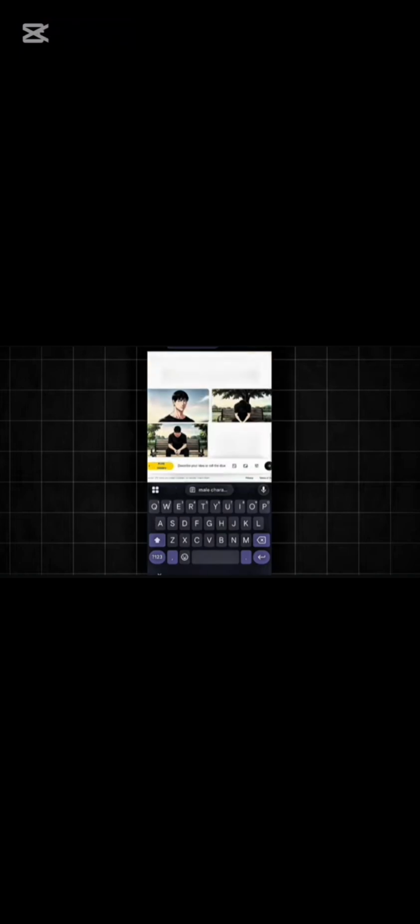Now, in the same way, copy the description of the third scene. Then, cut and paste the description of the second scene into it. The tool will generate the image.